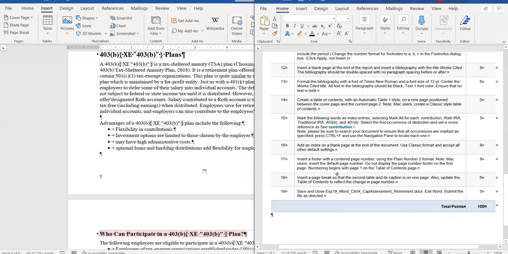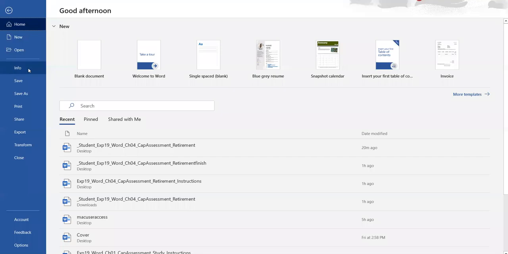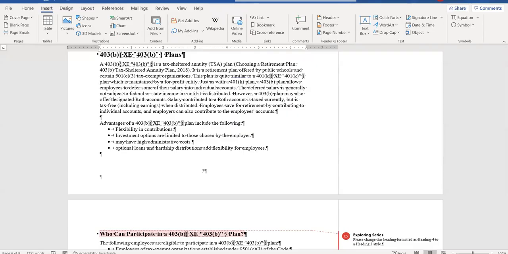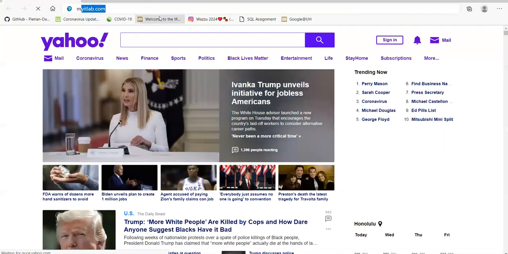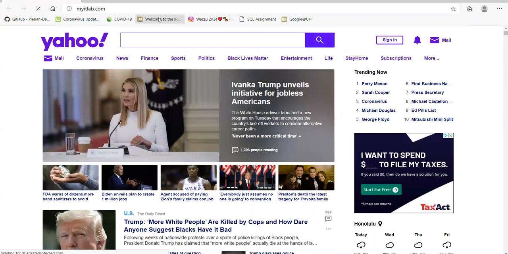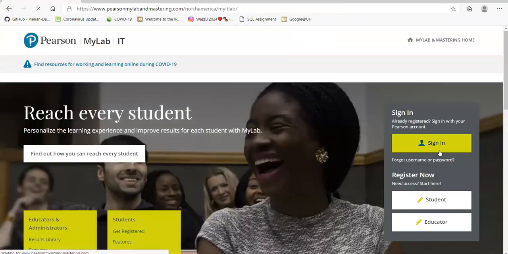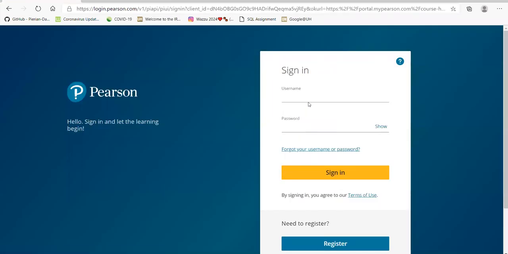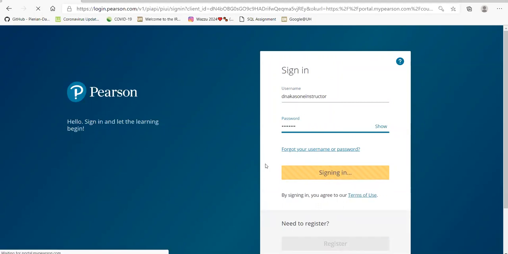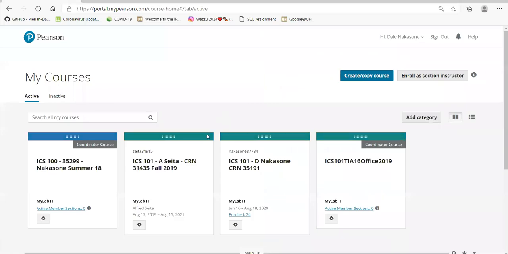So let's go ahead and see that. We save it. I'll save. Come back to our My IT Lab. Yeah, I'm going to come in. I should have done this before. Sorry. Come in as me. Let's go see, and then password, and then come to our course.